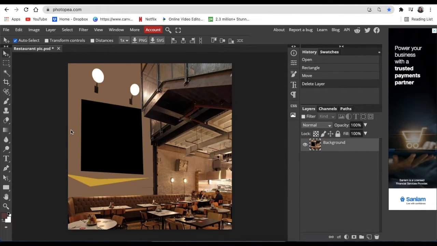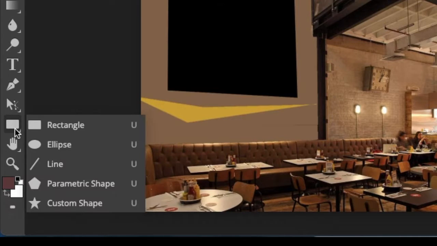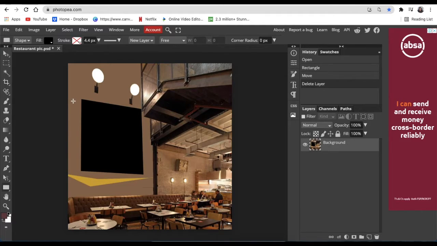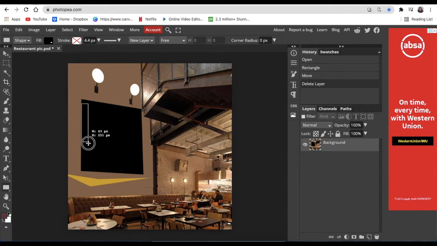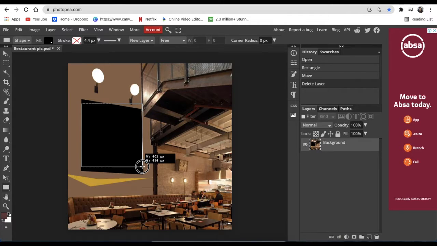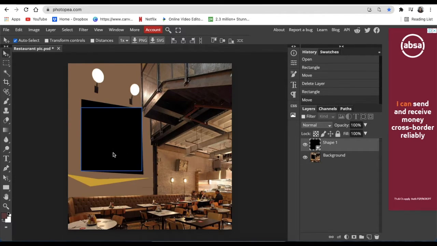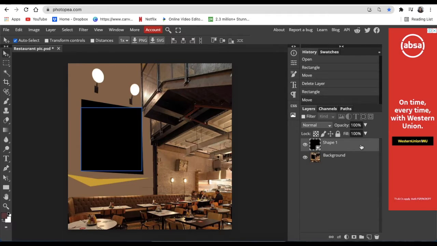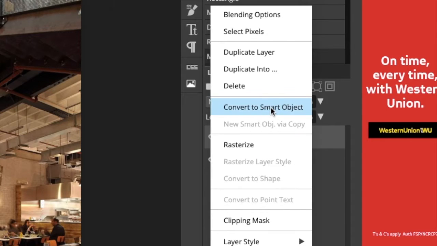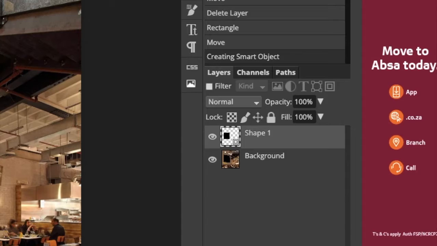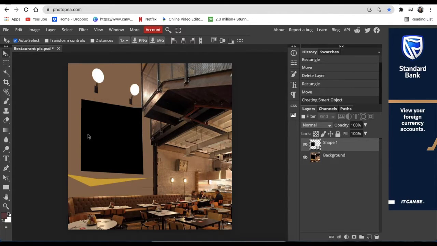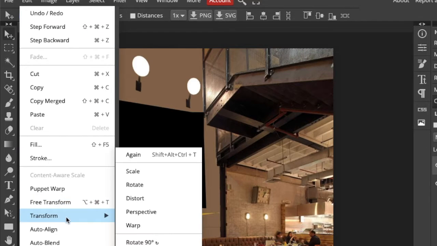So once you've placed your picture, you're going to find the rectangle tool and then create a rectangle of wherever you'd like to place your picture or your mockup. And then you'd make whatever color you want. And once you've created the rectangle, go to the rectangle layer, right click, and then convert it to a smart object.